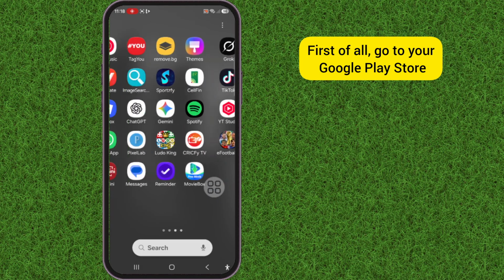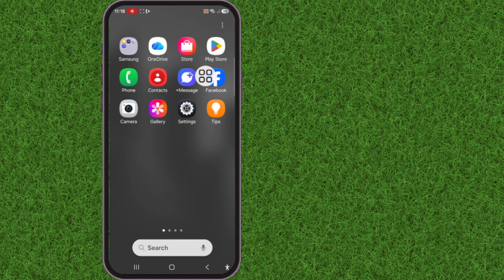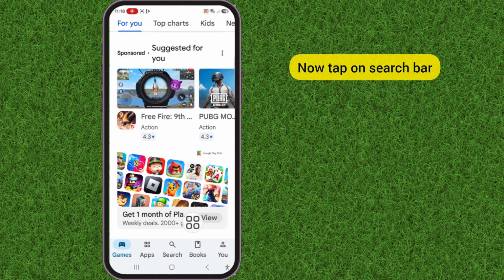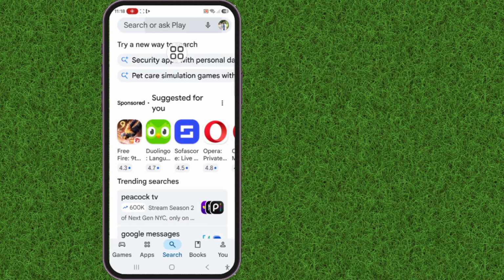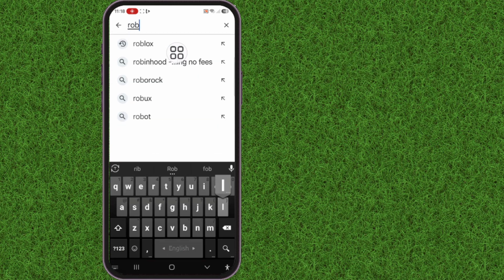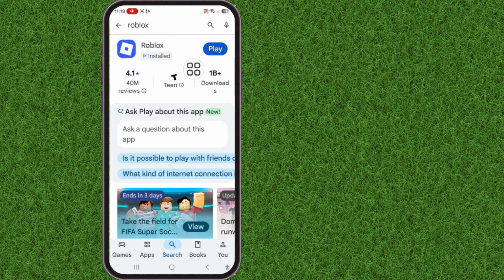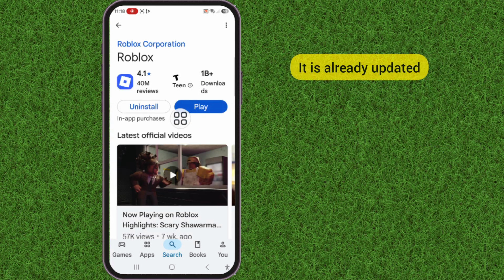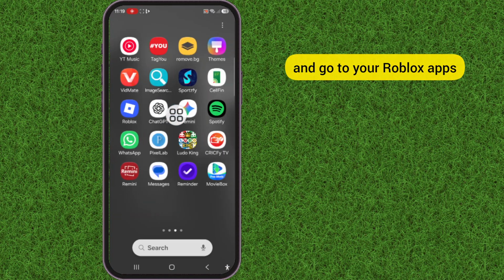First of all, go to your Google Play Store, then update your Roblox app. Now tap on the search bar and search for Roblox. Now tap on the Roblox app. It is already updated. Now go back to your home screen and go to your Roblox app.